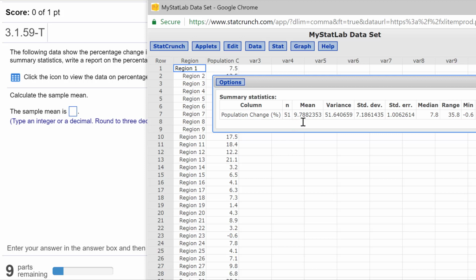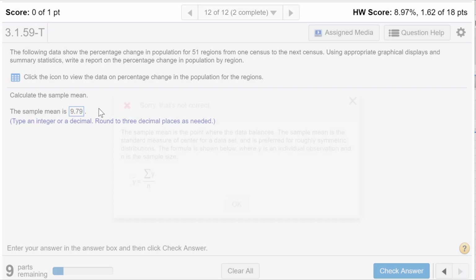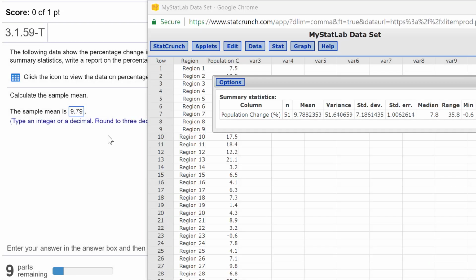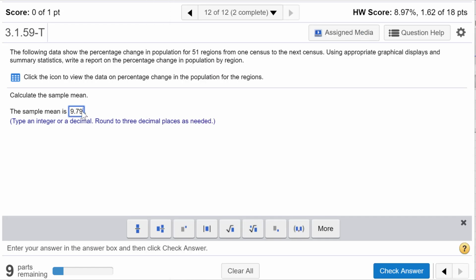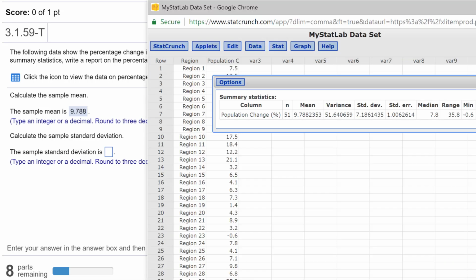So we have 9.79. Okay, it does say 3 decimal places, so let me change that to 9.788. Looks better. Calculate the sample standard deviation. So look at our summary stats. There's your sample standard deviation. Round to 3 decimals, so 7.186.